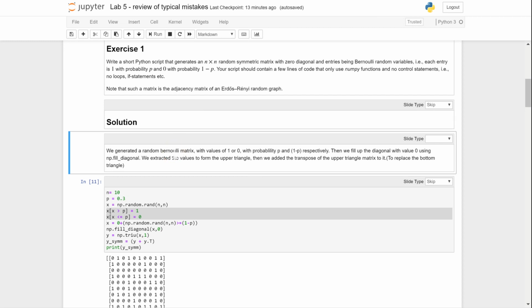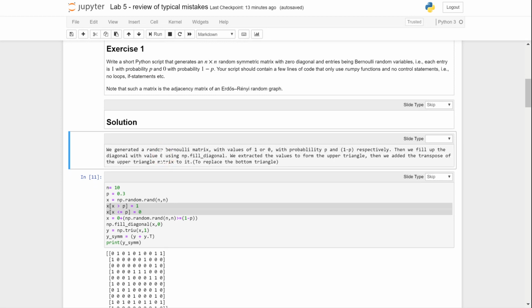Right. So the solution consists of two parts. The first is a text and the second part is a code. So let me go through the text first. There is nothing fundamentally wrong with it, but there are some little issues.